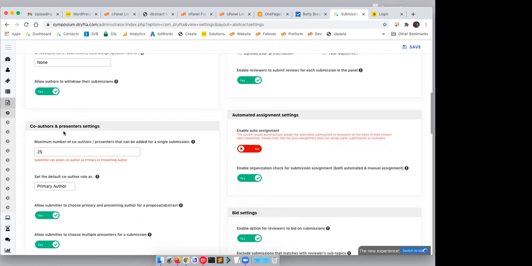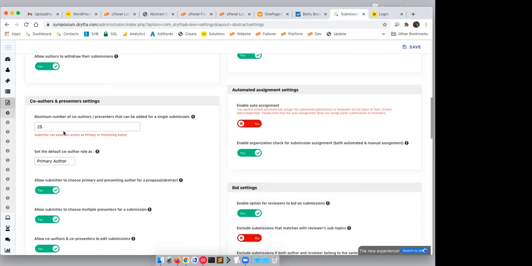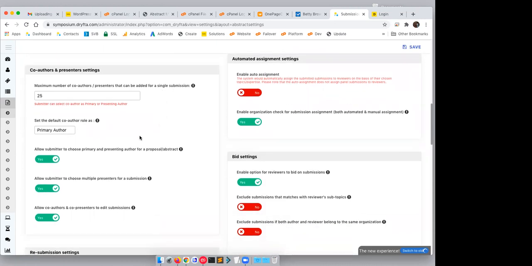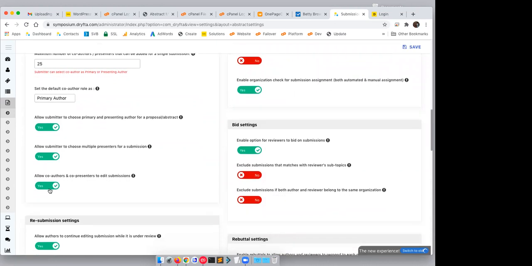In the co-author settings, you can put a limit on the number of co-authors that can be added in a single submission. There's also an option for collaboration among the co-authors and the submitter. If the submitter has enabled this feature while submitting the abstract, the co-authors can log into their dashboard and make changes to the abstract from their own dashboard.